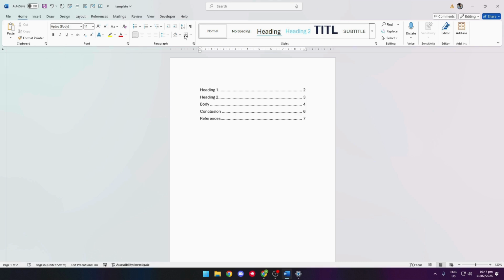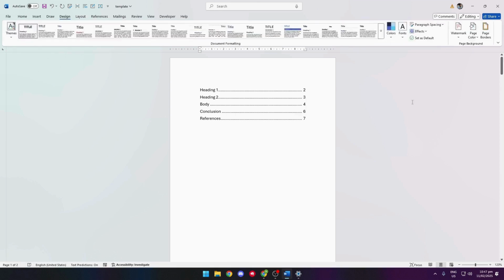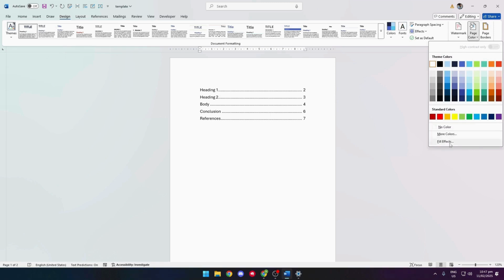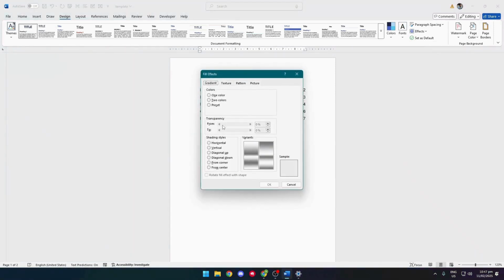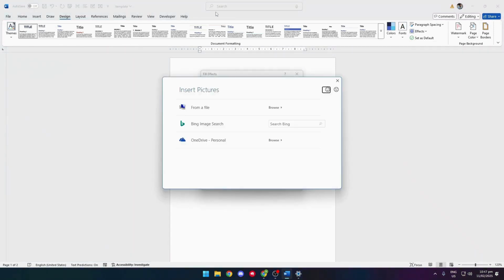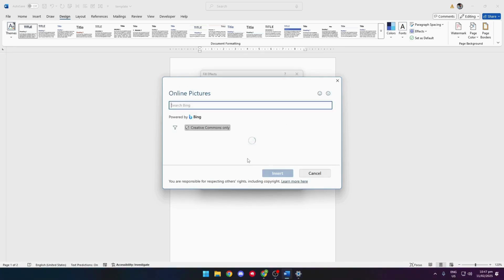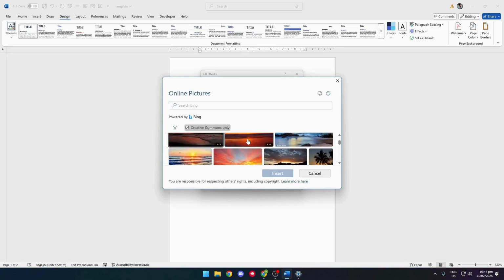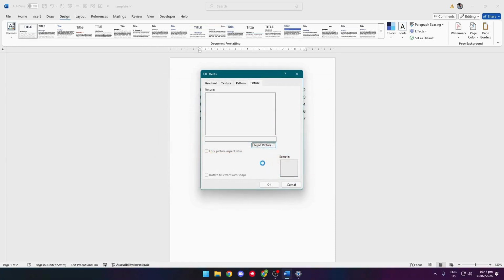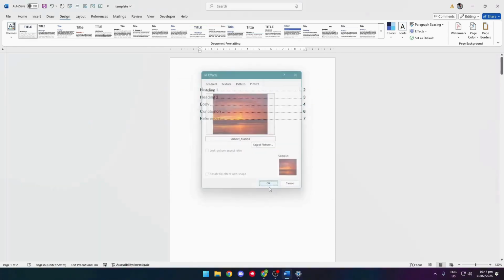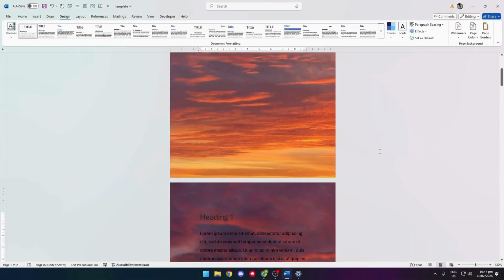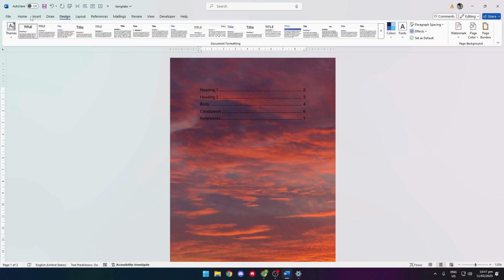Now let's go ahead and set that. Go over to the Design tab, click on Page Color, and click on Fill Effects. For example, let's just insert a picture as a background, picture of a sunset. And let's go ahead, click this one. And that should set the background for our document.